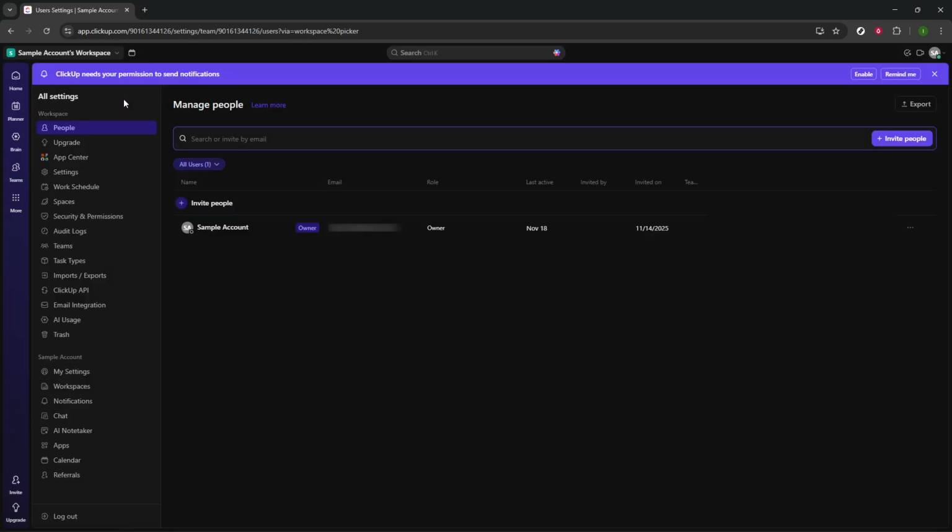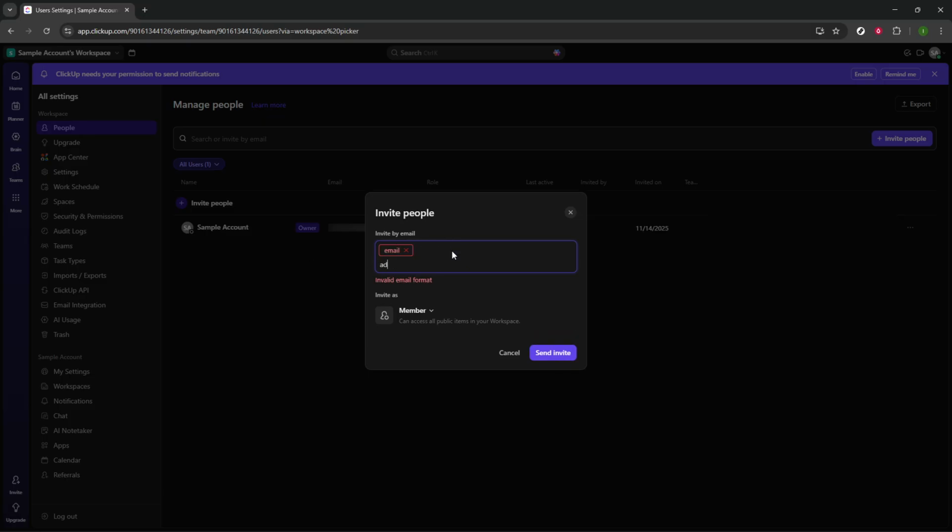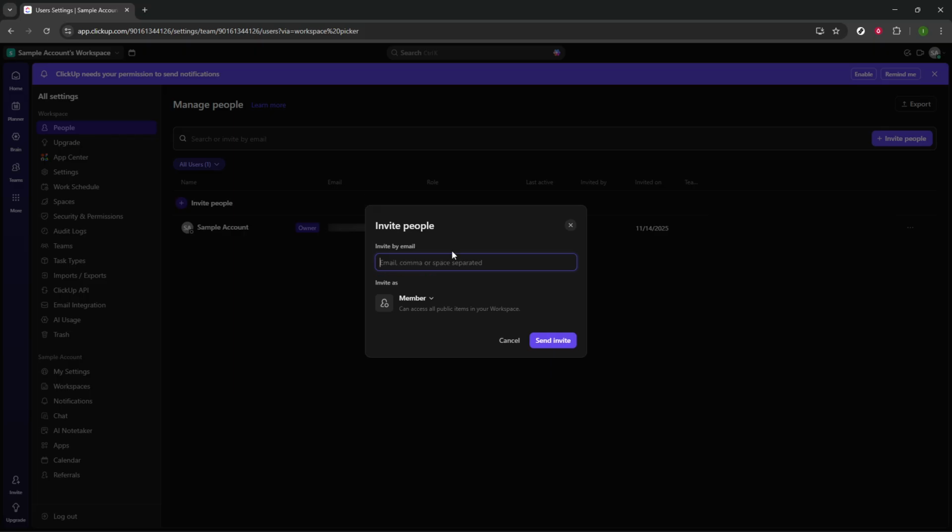In the People section, you'll see an option that says Invite People. Click on it and a new window or sidebar will open up, giving you the ability to add new members by their email addresses. Enter the email addresses of the individuals you wish to invite, being careful to type them correctly to ensure your invitations reach the right people.